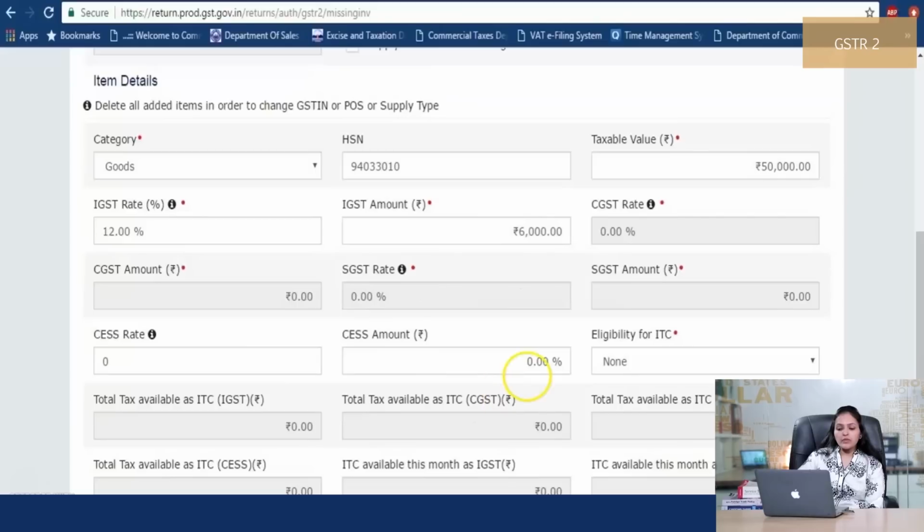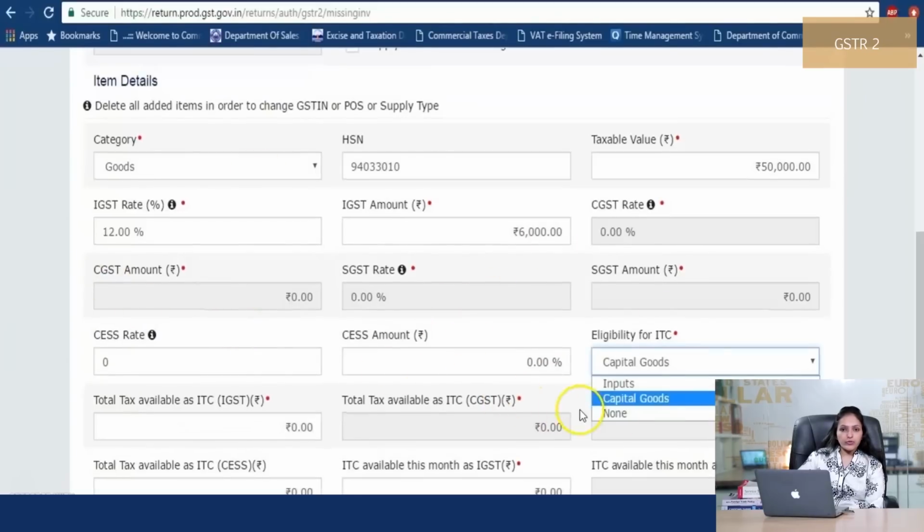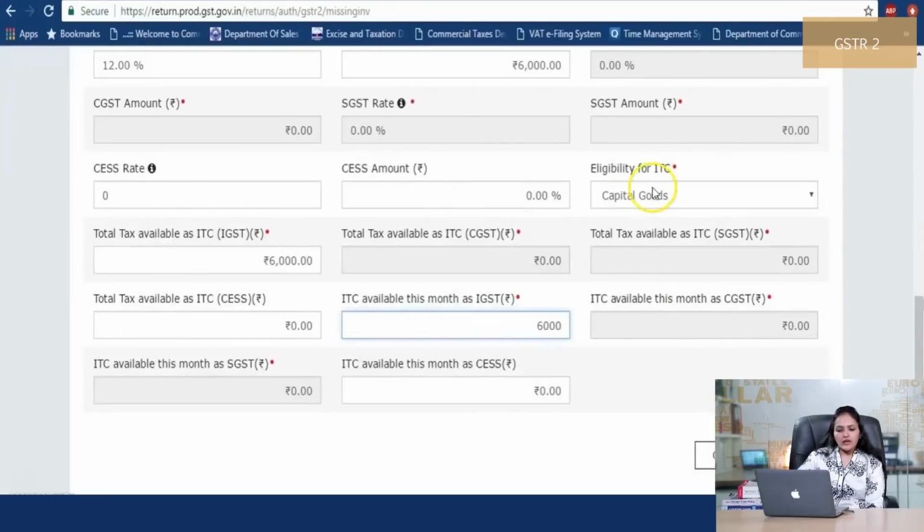Select the eligibility for ITC as inputs or capital goods. Since furniture is a capital good for me and I will capitalize the same in my books of accounts, thus I have selected the eligibility as capital goods. Thereafter, write down the total tax available as ITC, IGST and ITC available this month. In my scenario, I have entered the amount as 6,000.